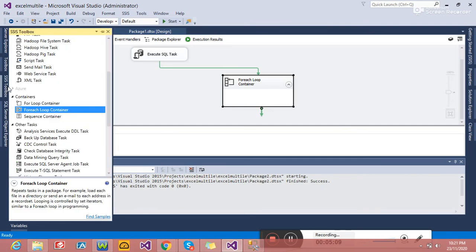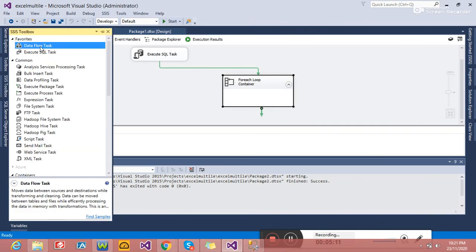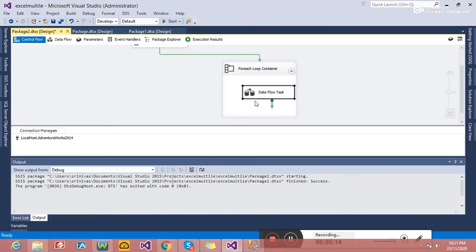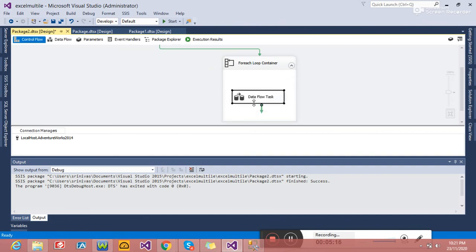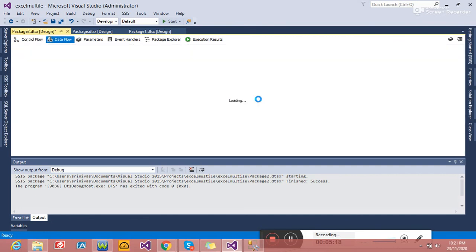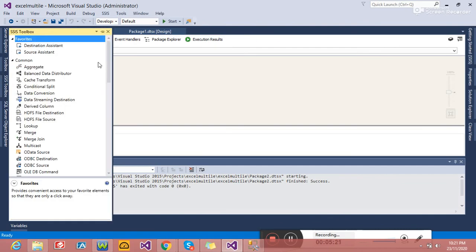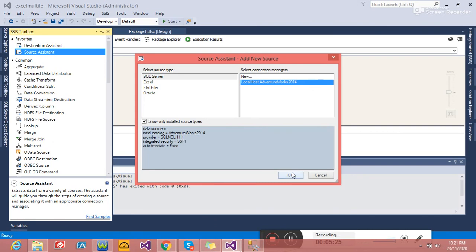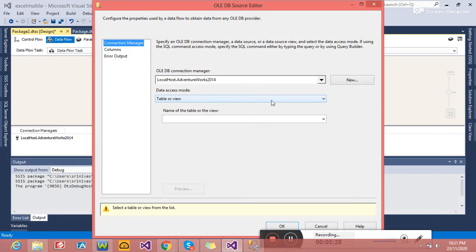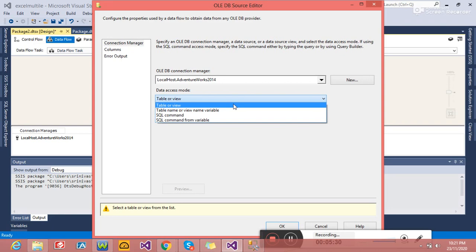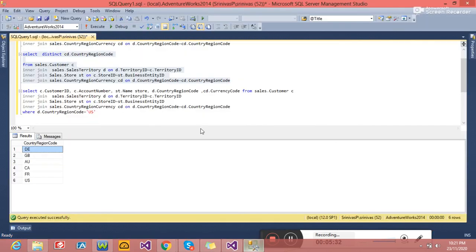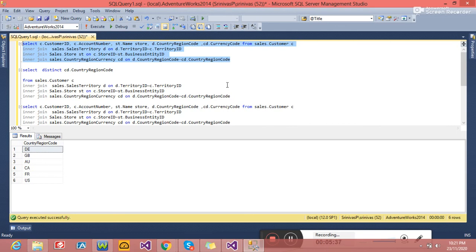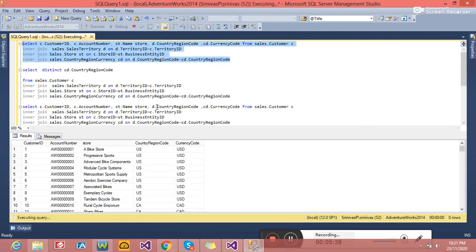Now let's come to the data flow task. This time what I'm going to do is dump the data into an Excel file. So my source is AdventureWorks. I'm taking this as a query. Let's go one by one. So this will give the entire result set, total 1400 records.